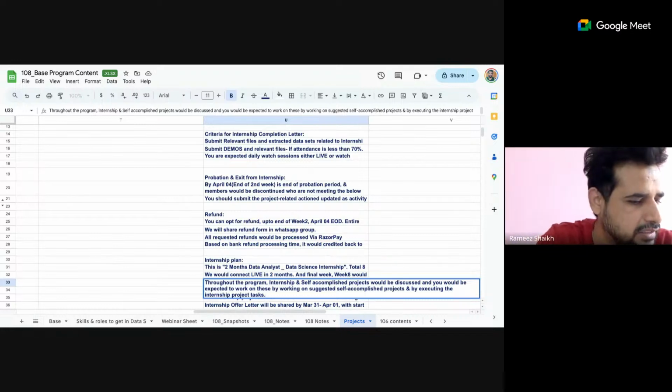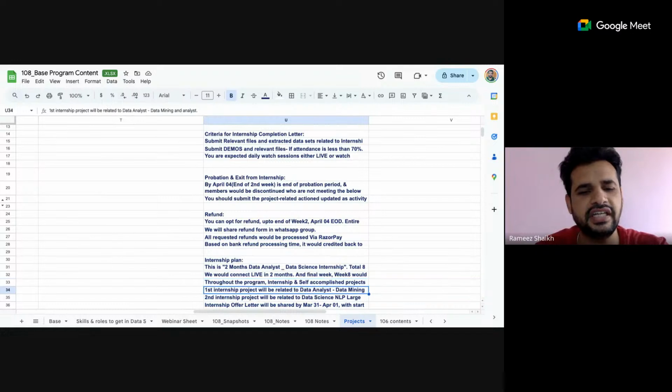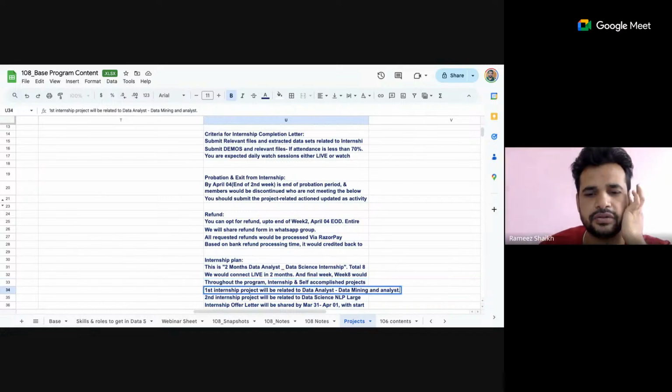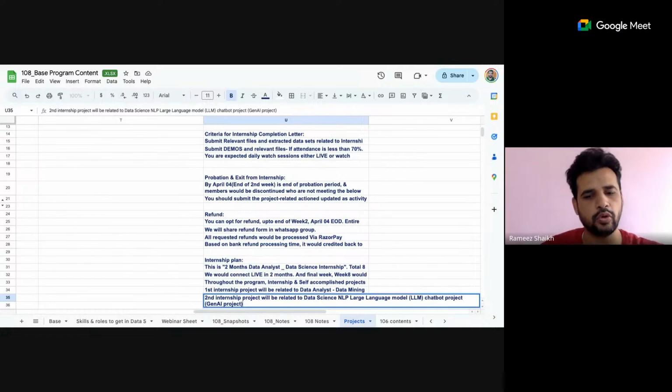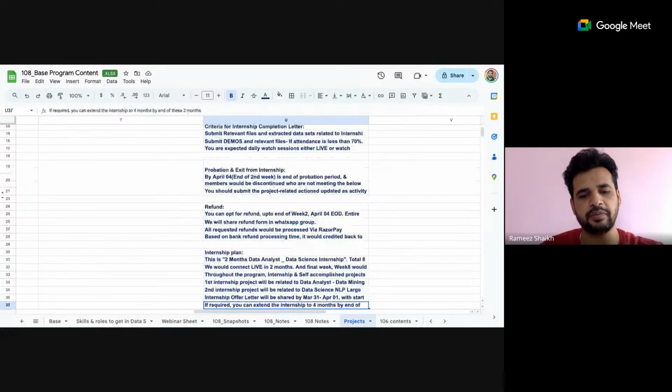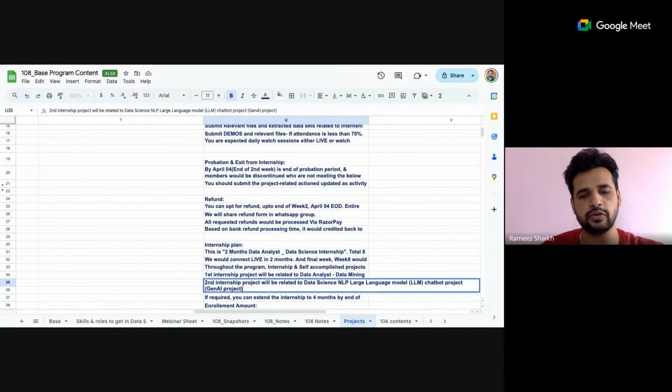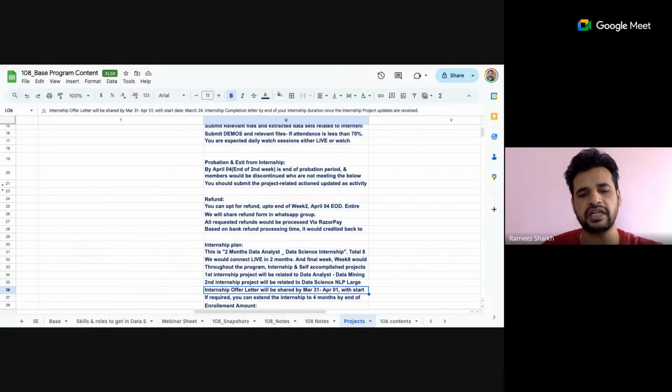As simple as that. Life is very easy if we do it systematically. The first internship project will be related to data mining and data analytics. The second internship project will be related to the LLM chatbot. The people who are shaping their resume into more core data analytics will update the data mining project there. The people who are updating the core project into NLP or data science will update the NLP project there.